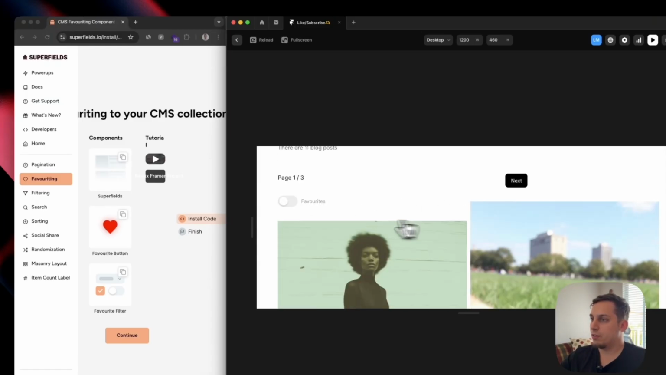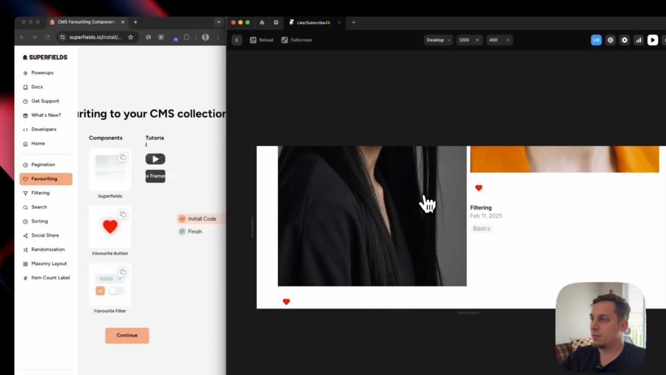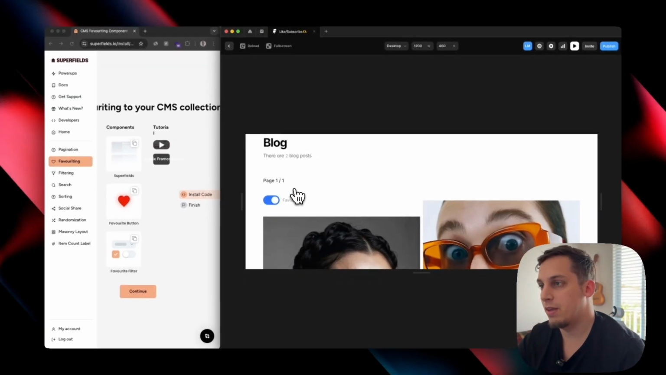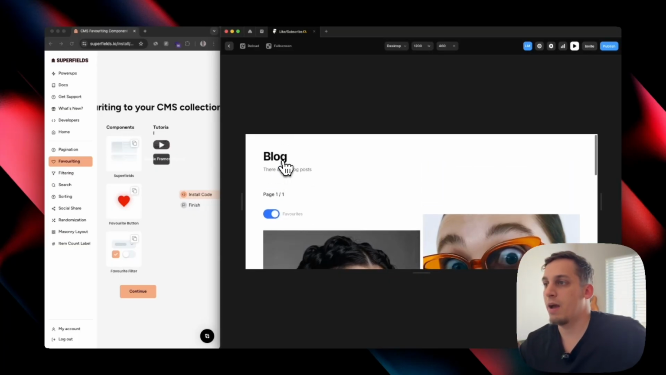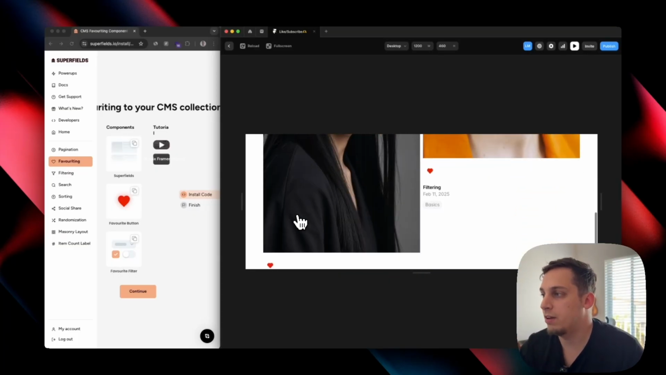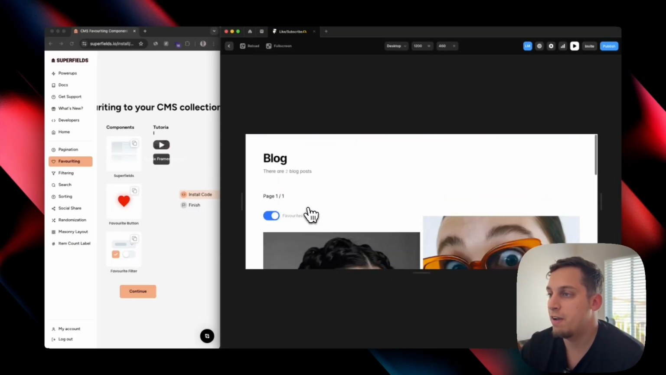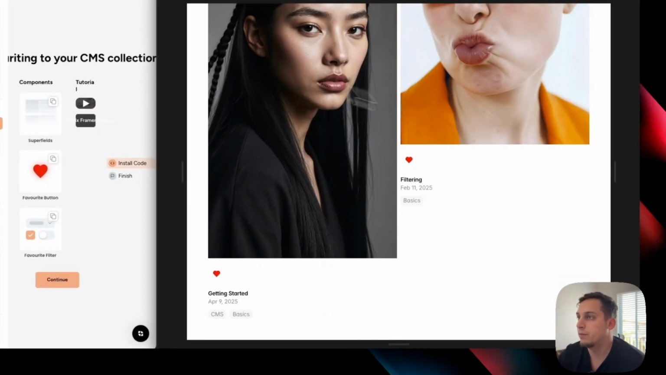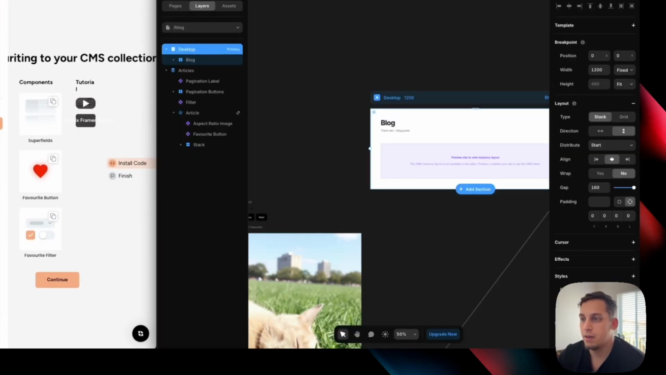So let's go back here, and we have to be on page 1, because we don't have more than 4 things favorited. Once we're back on page 1, it shows our 2 favorited CMS collection items, right? Which are these 2. Okay, so that's favoriting.